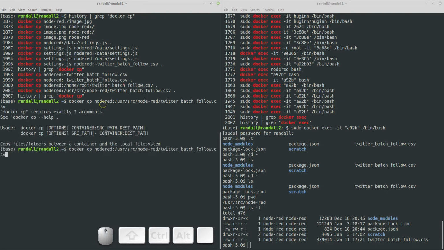So that's the source file, or the source of it. So I also need the destination, which is the current working directory. So I just hit a period there. And now I have that file. So if I do an ls twitter, you see that it's existing there.